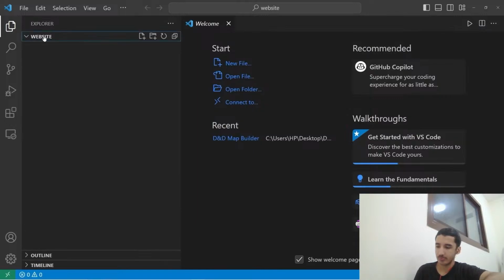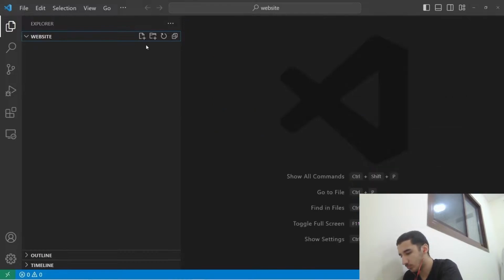We'll need 3 files, an HTML file, CSS file, and JavaScript file. We'll begin with the HTML file. We can close out of this welcome window. I will name my HTML file index.html. In a website, the index.html file is typically used as the homepage.